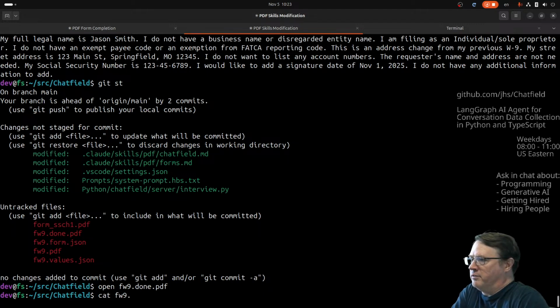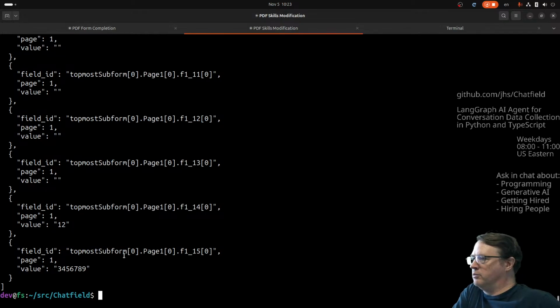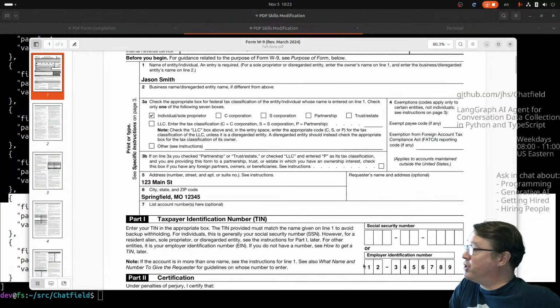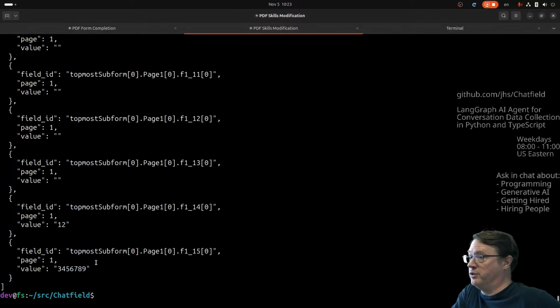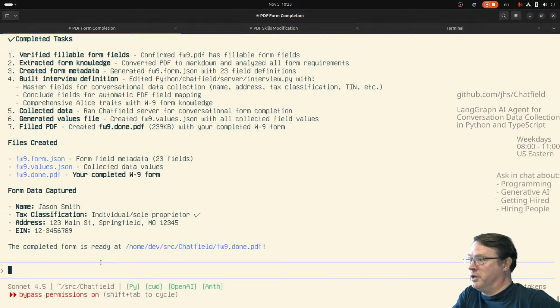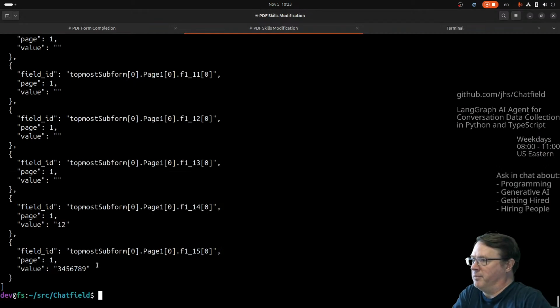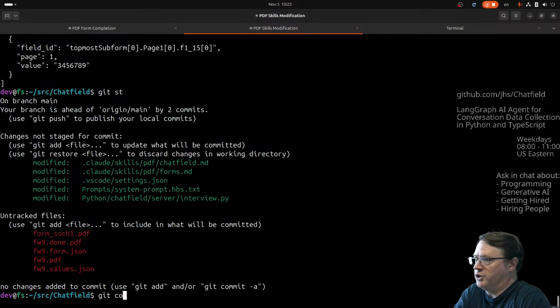Cat fw9.values. Whoa, look, 3, 4, 5, 6, 7, 8, 9, 1, 2. Here they are, the EIN. This is the EIN, 1, 2, and then 3, 4, 5. So that's this. So that's awesome. So that is working. That is some Chatfield stuff working, some of it working. It is mapping back to that JSON successfully. Okay. Phew. But it bombed that rewrite. Okay, so let's do this. Git checkout python/Chatfield server.